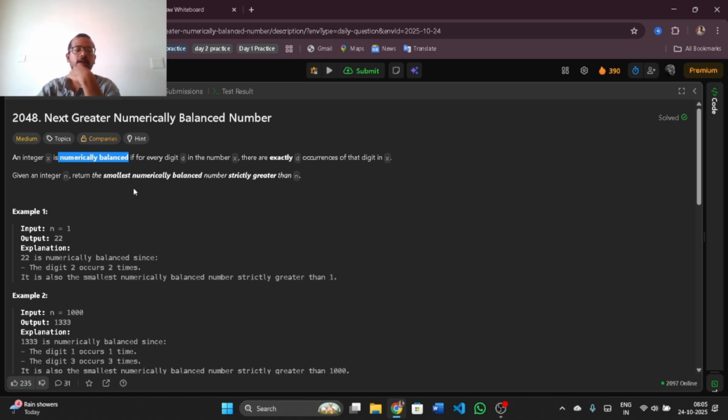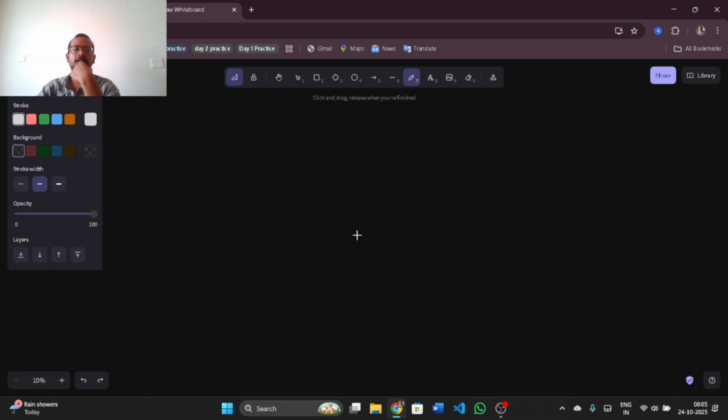Further, let us go with the next thing. Given an integer n, return the smallest numerically balanced number strictly greater than n. Let us see what a numerically balanced number is. I am saying this is a numerically balanced number. Why? Because it has 1, and what is the frequency of 1? 1 is occurring one time.